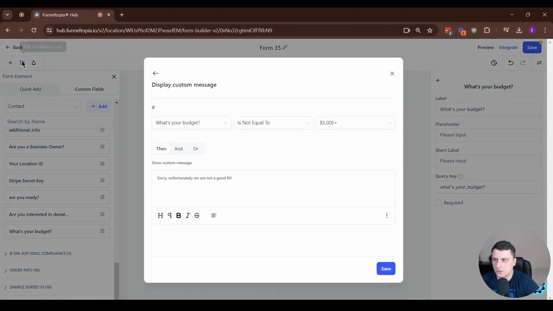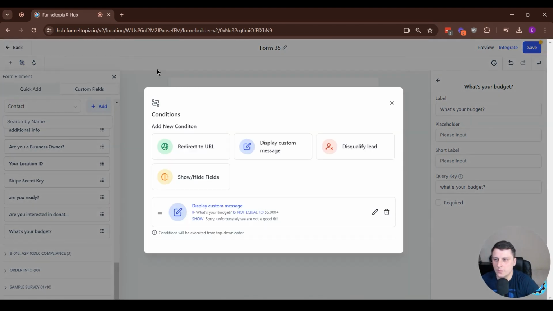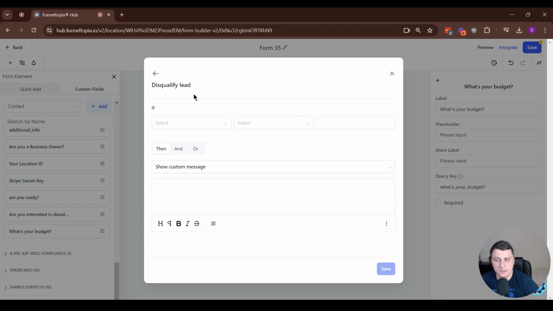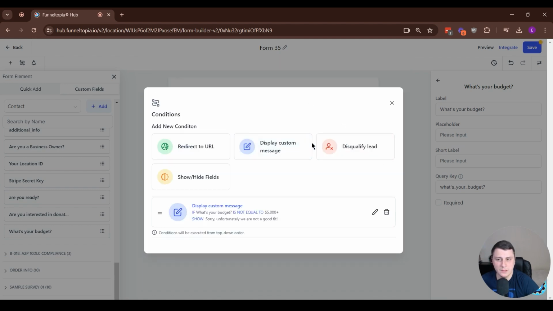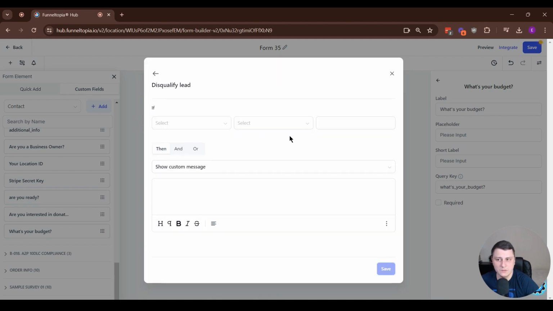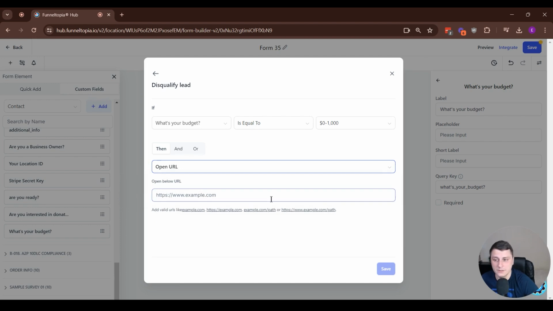And then the third one, we can go back. Disqualify lead. It's kind of a similar thing, right? Disqualify lead. That would be kind of the same thing, really. What's your budget? Is equal to, and then maybe it's just this one. Maybe it's under $1,000. Then the message will be show custom message or open URL. That's also a good one.